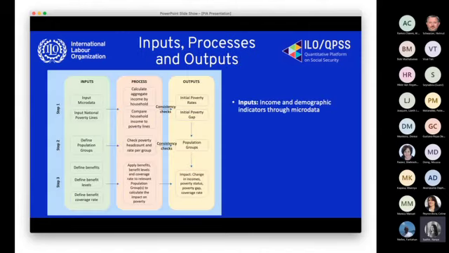Here we go. Okay. So the process is not too difficult. First, we have the inputs, where we have the inputs of microdata.